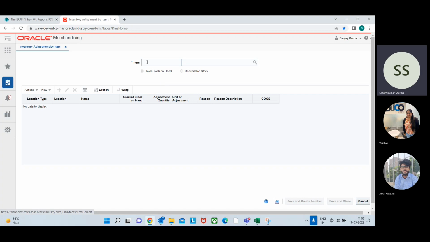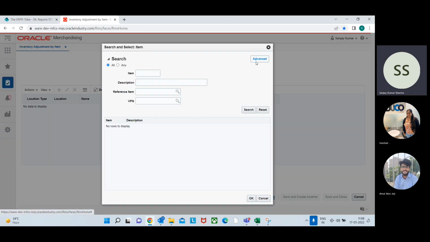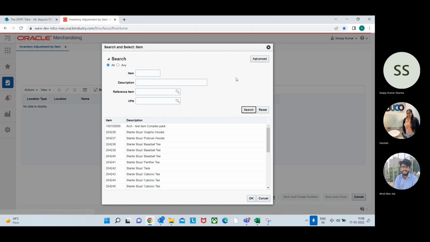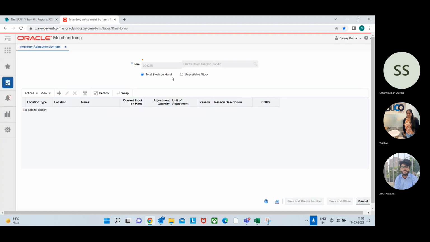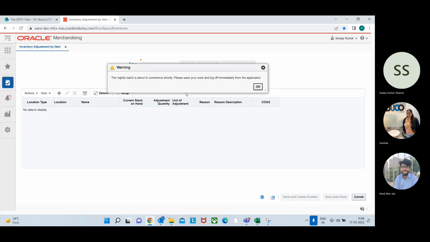So I am using by item. Either way you can use by location also. You see a location and then you add items here. Now let's say I'm adding an item, or any item you use. Here is a choice whether you want to increase or adjust for total stock on hand.